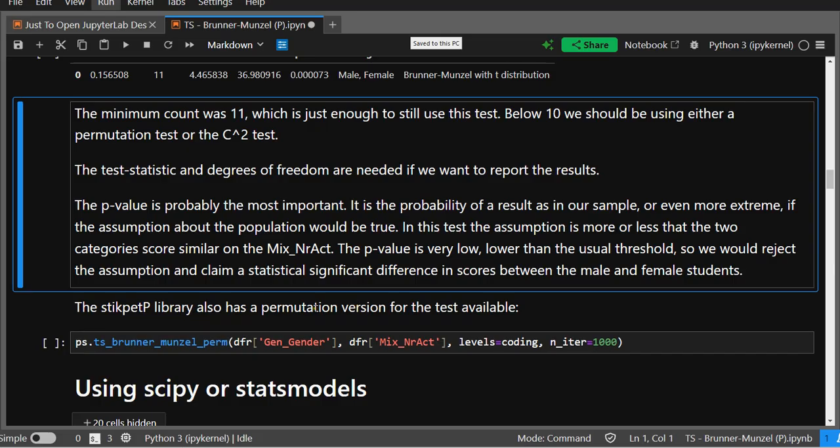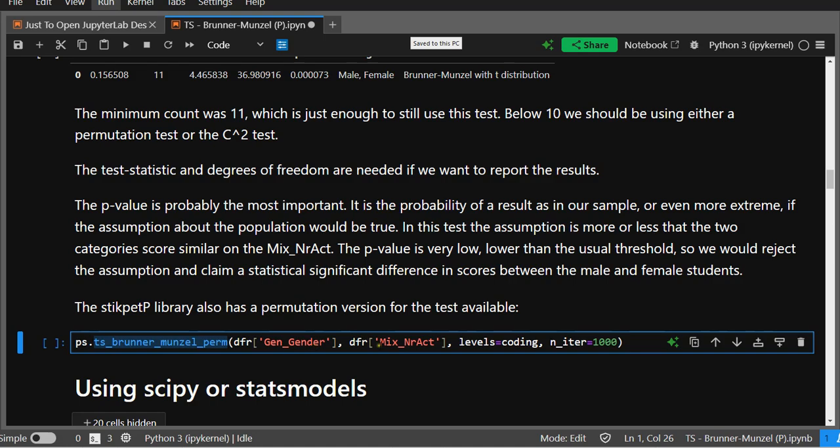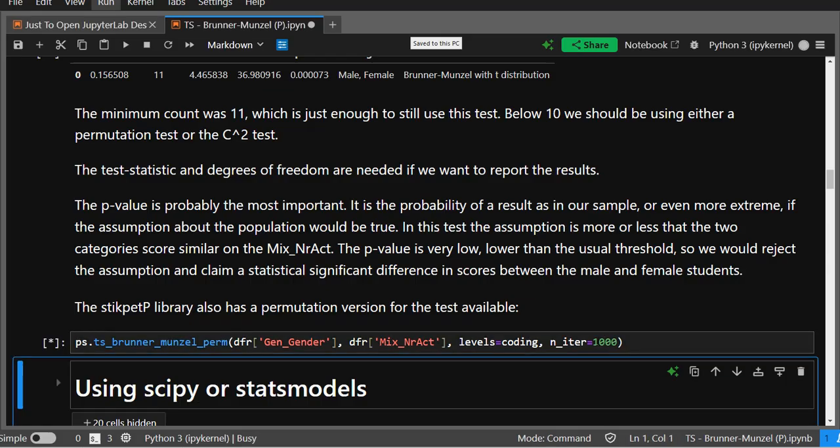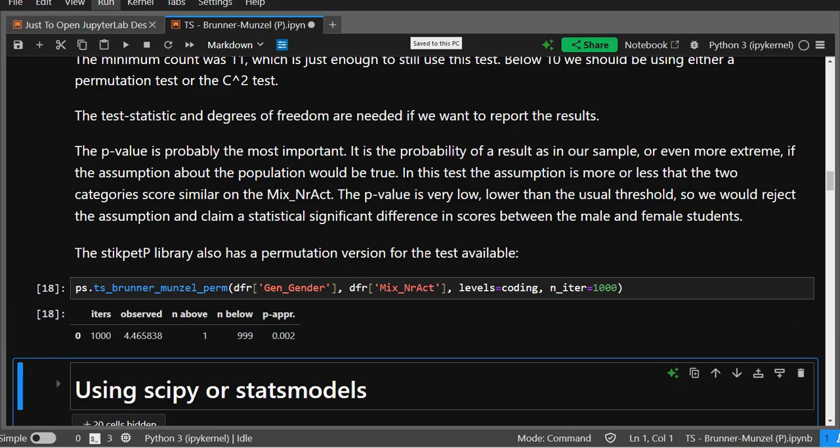There's also a permutation or studentized permutation version available, so if you're interested in that, that will take much longer to actually run because it's going over a lot of different possibilities. And that only then returns a p-value, if I'm not mistaken, because it's only doing the permutation test. Takes a little bit longer.